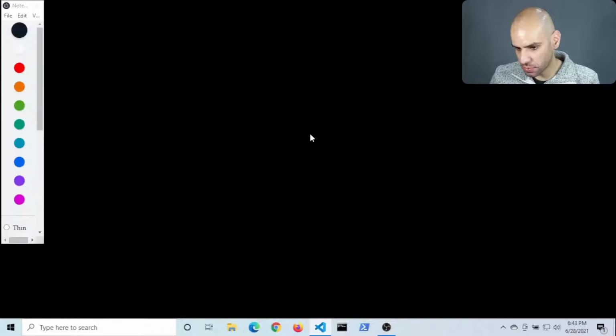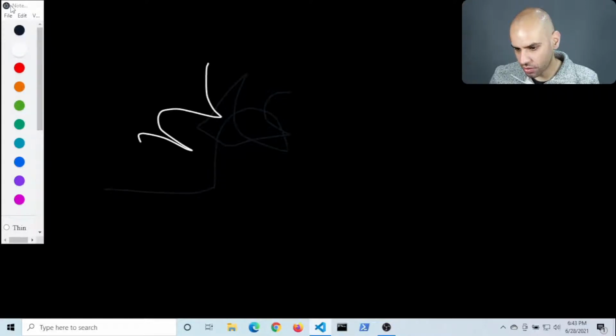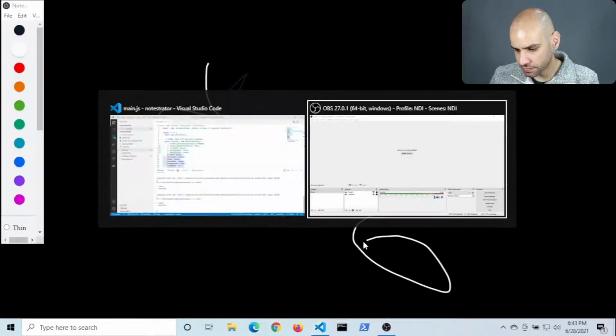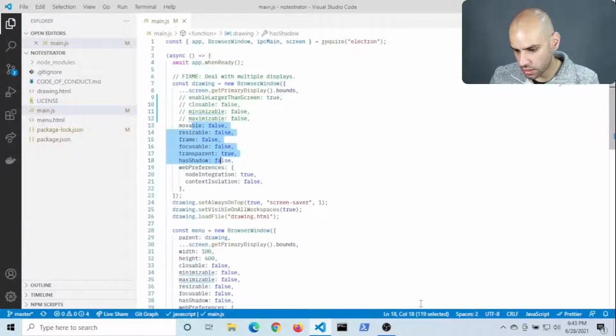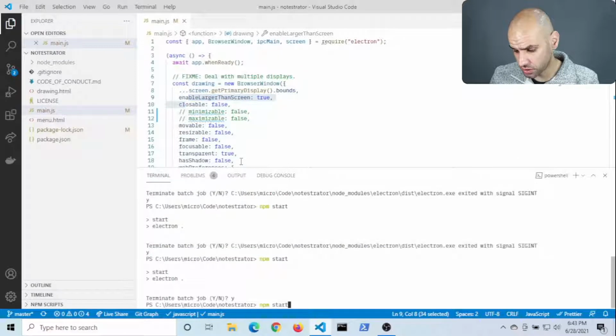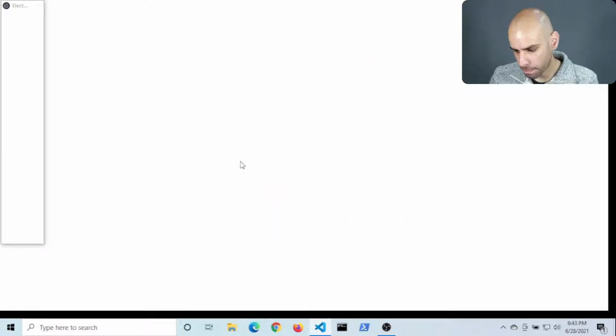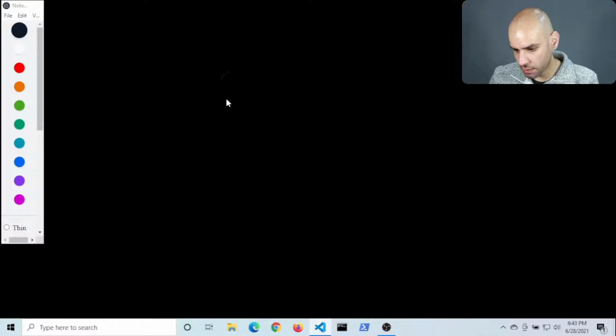Okay, looks pretty much the same, except that now it's black. But I'm able to draw. It's not rendering all the menus and everything. It's not showing up in the taskbar anymore. And it's not worse, I suppose. But it's not transparent either, so it's not great. Okay, when I say enable larger than screen, okay, that's still the same, that's fine.